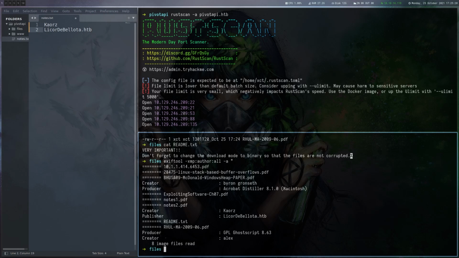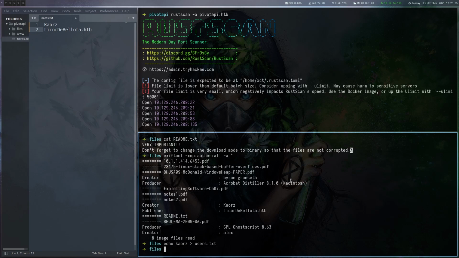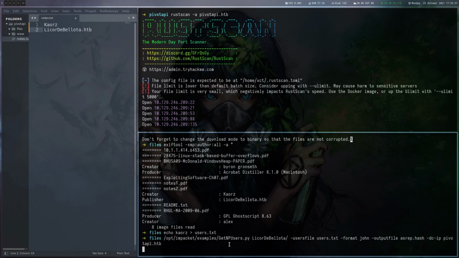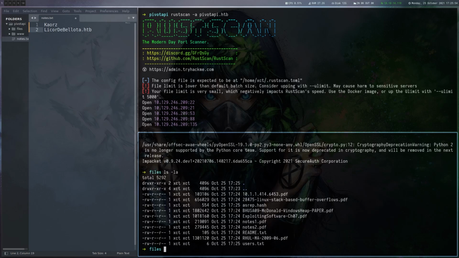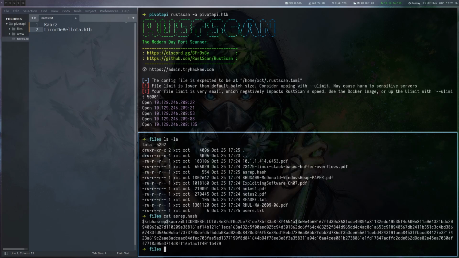So as far as Active Directory attacks go, if you only have a username, one thing you can try is ASREPRoasting. And this is what we're going to do. So let's echo that username into a users.txt file. And then we use Impacket's GetNPUsers.py, which executes the ASREPRoasting attack. We give it a users file, we want the output in John format, and this should be it. Let's run it. Not much output here. Let's see. Now we got this asrep.hash file here, and we indeed got the hash of this user.